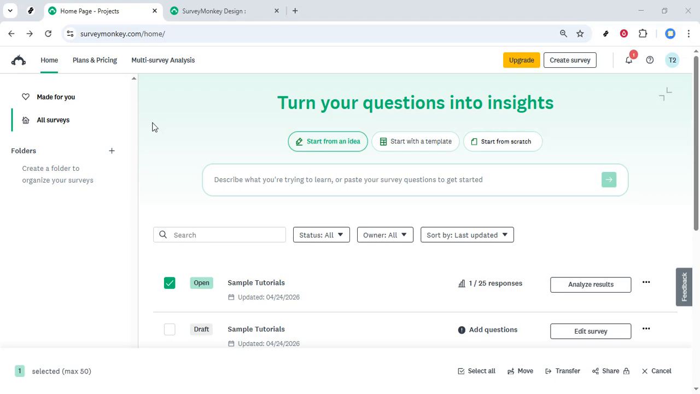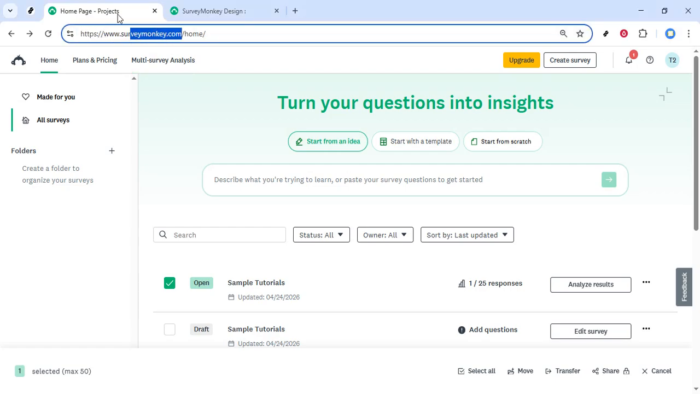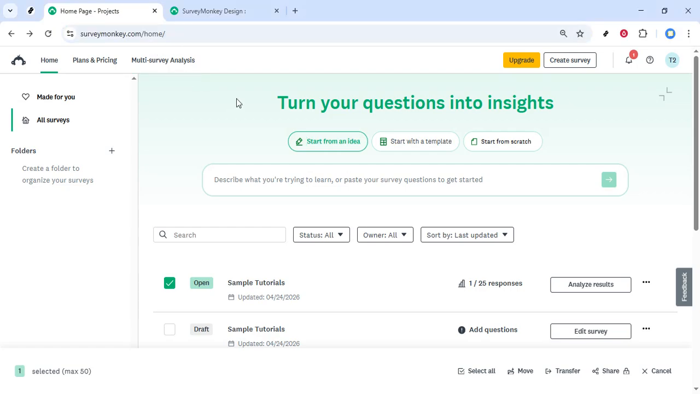First, you'll want to open up your web browser and navigate to surveymonkey.com. Make sure you're logged into your account. If you're not already signed in, go ahead and enter your login details to access your dashboard. Once you're logged in, you'll be greeted by the main dashboard, which gives you an overview of all your surveys.